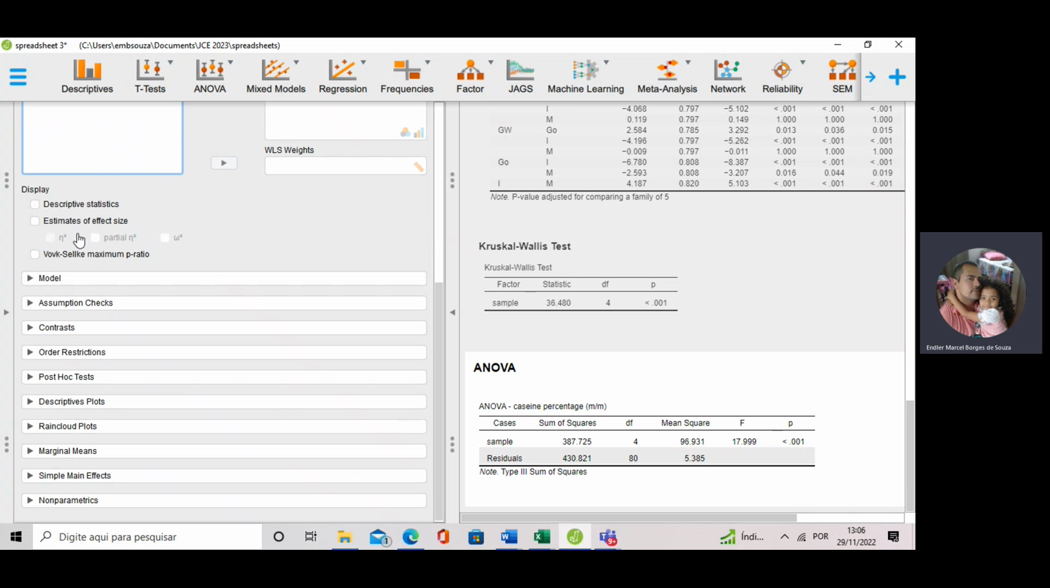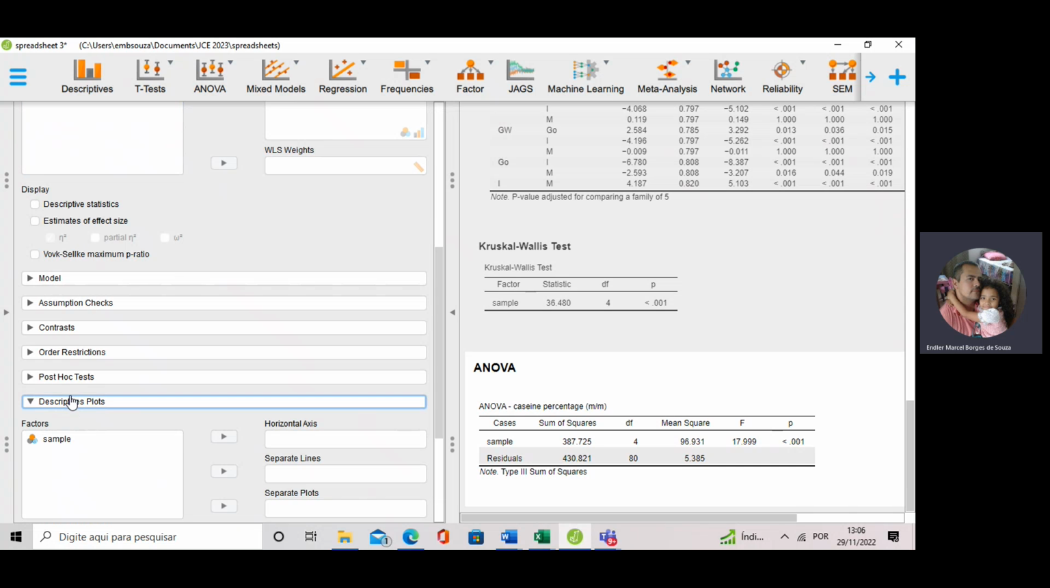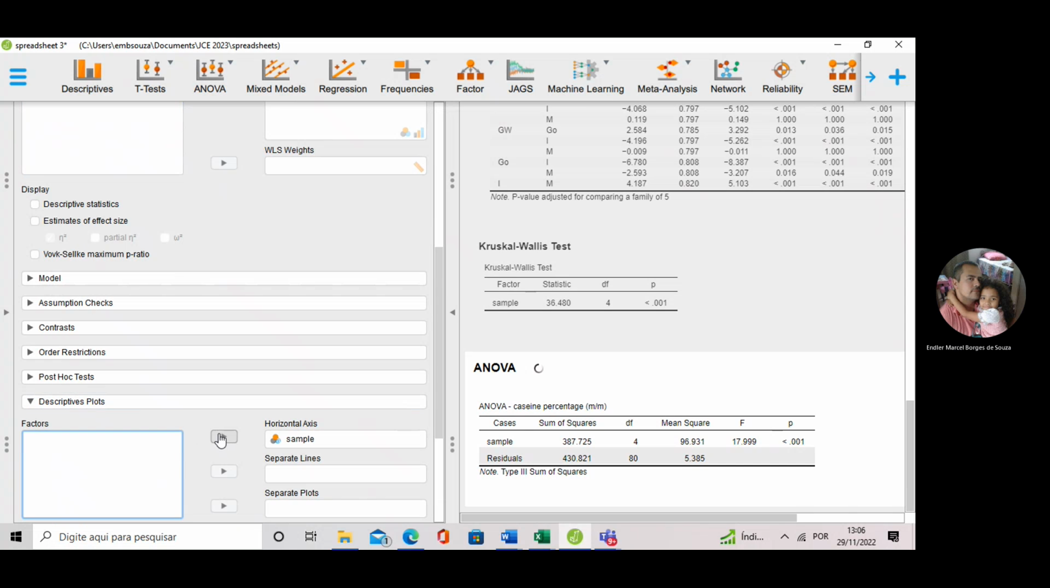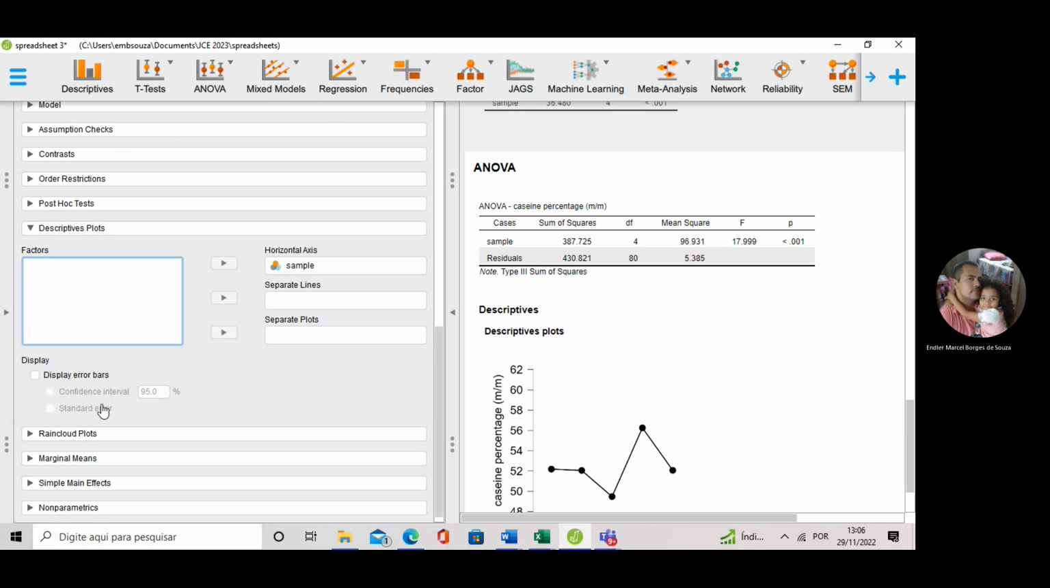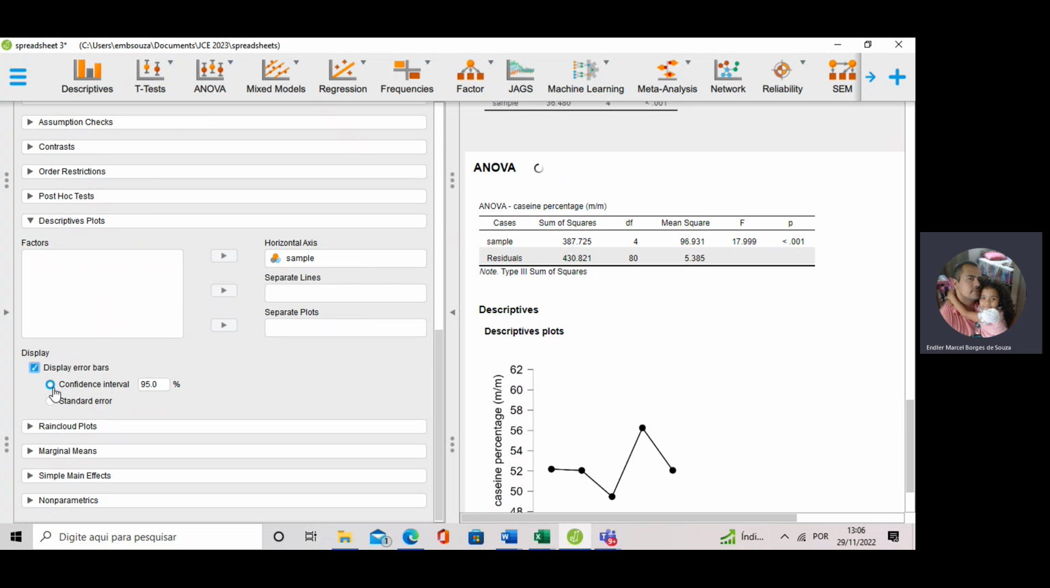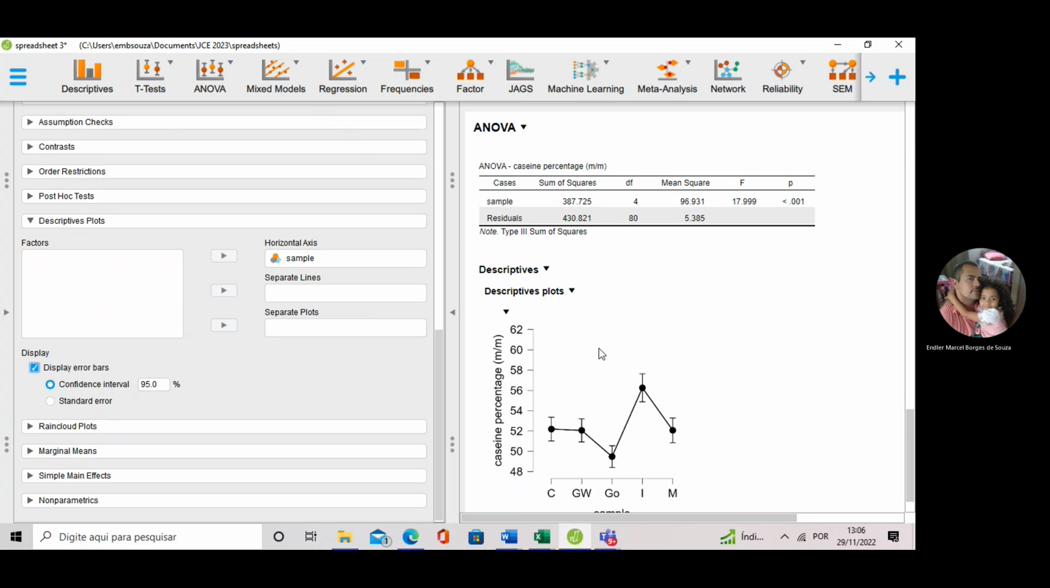To see where the differences lies, we must use descriptive plots. We must check confidence intervals. And you can see that this sample, this whey protein sample, has a higher protein concentration, protein percentage than the other samples. Where this one, the sample GO, has a lower protein percentage than the other samples.